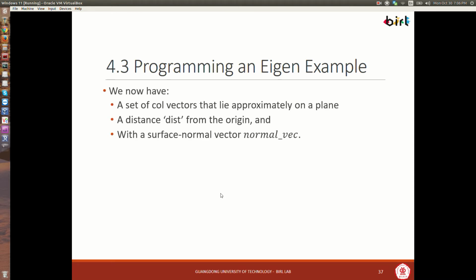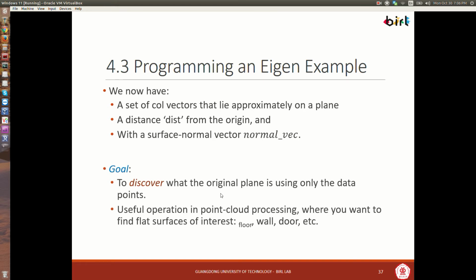So far what we have now is a set of column vectors that lie approximately on a plane. They're all some distance dist from the origin, and they have a surface normal called normal vec. The next thing that we want to discover, which is most interesting, is to discover what the original plane is using only the data. Of course we just constructed that, but now we just want to look at the data and say, what is that plane? What is the surface normal to that plane?